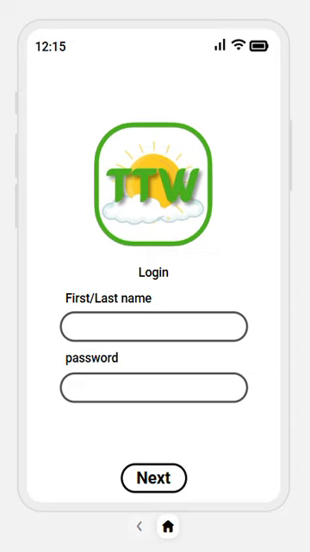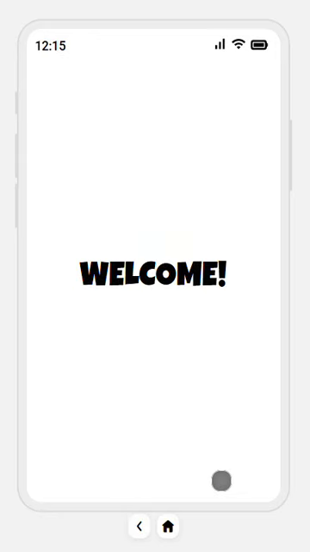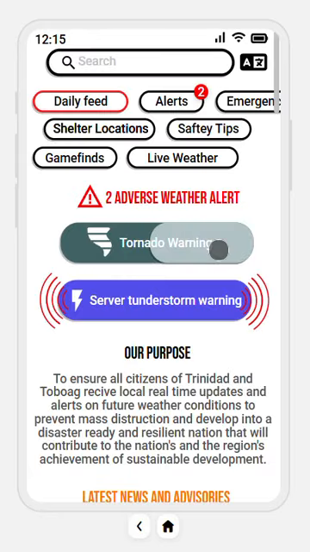So, as you can see, the user will need to enter their first and last name together with a passport in order to access the content on the app. If we press next, you will be warmly welcomed, which will then immediately take you to the main page.